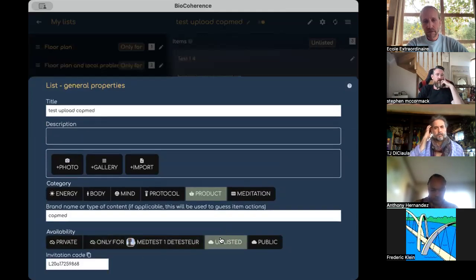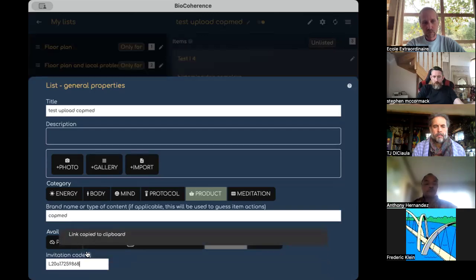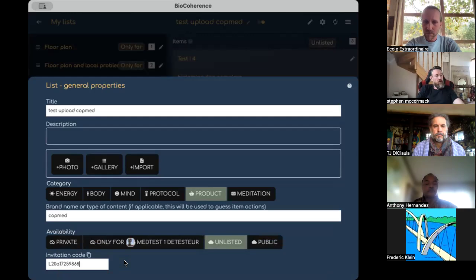It could be unlisted. It means it's on the cloud, but it's not in the list of elements that people can download unless you send them your invitation code. So in this way, you can create a list on the cloud and you just send the invitation code. You can copy it on the clipboard here. You just send the invitation code to your friends and they can download the list, but only them. So they can start using the list and testing the list with you. And when you are happy, if you want, you can go public.